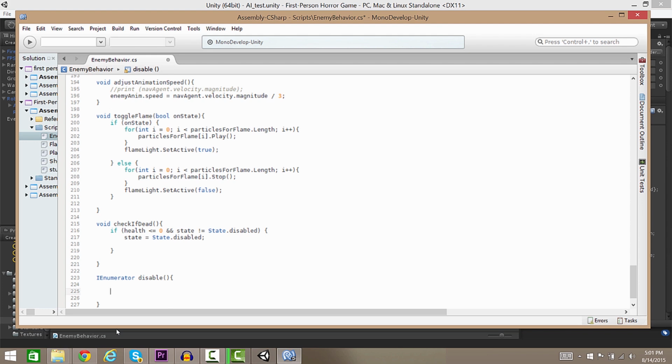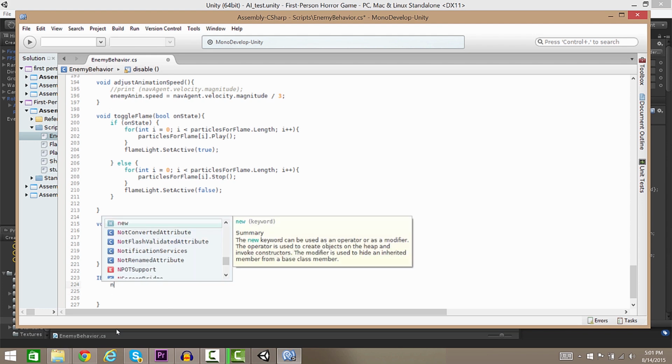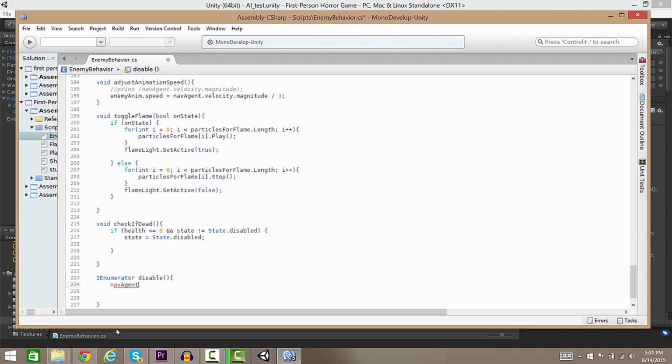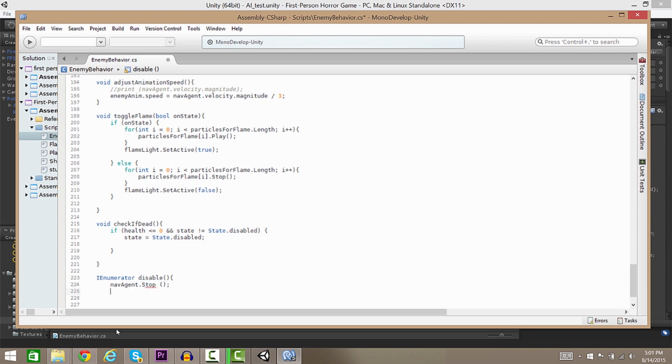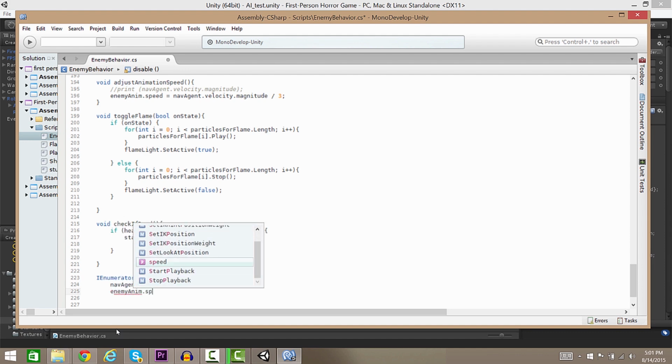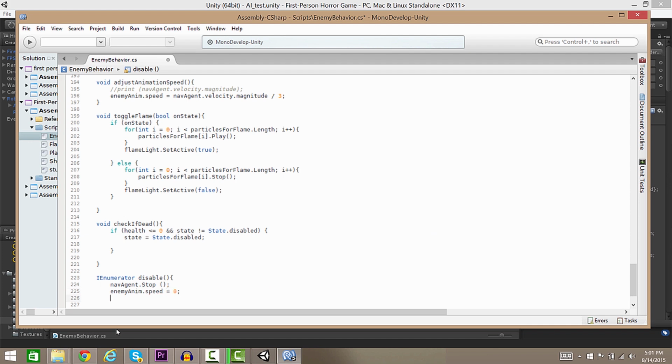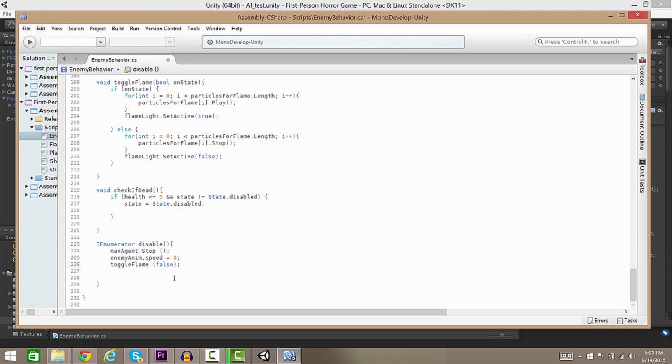The first thing we're going to do is stop the nav agent from moving. So we'll just have it stop in place. I'm going to say nav agent and then use the stop function. That'll stop it. And we also want to set the enemy anim dot speed to be equal to 0. So that'll stop that. And we also want to toggle our flame off. So toggle flame and make that false. And cool, we got that now. So we've done all this stuff we need to do, a basic disabling of it.